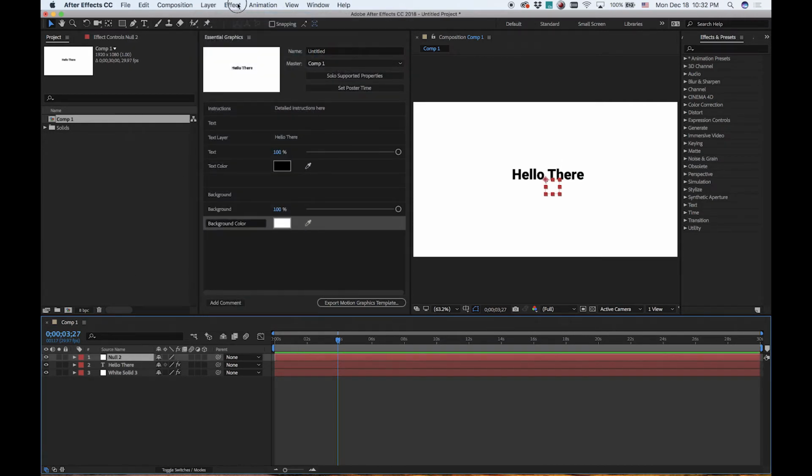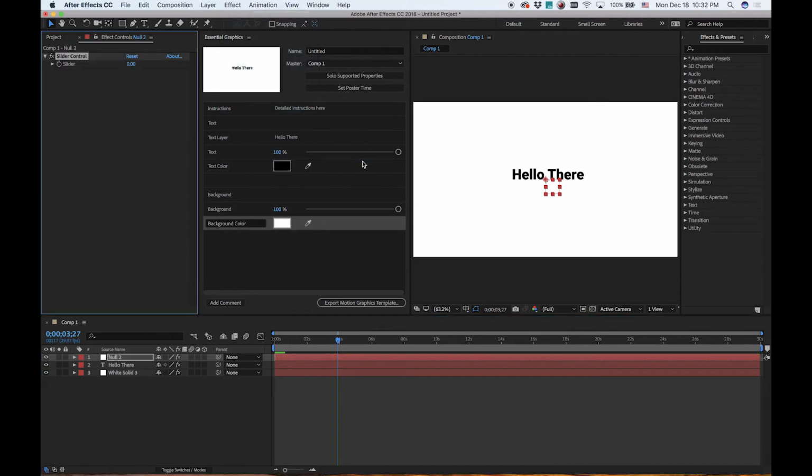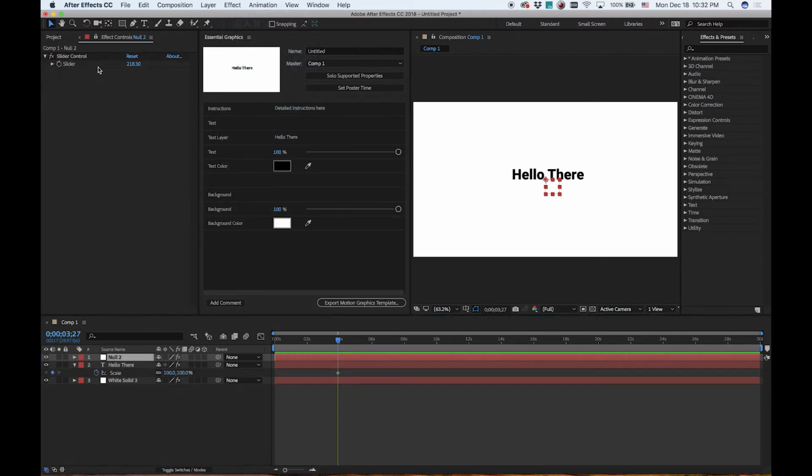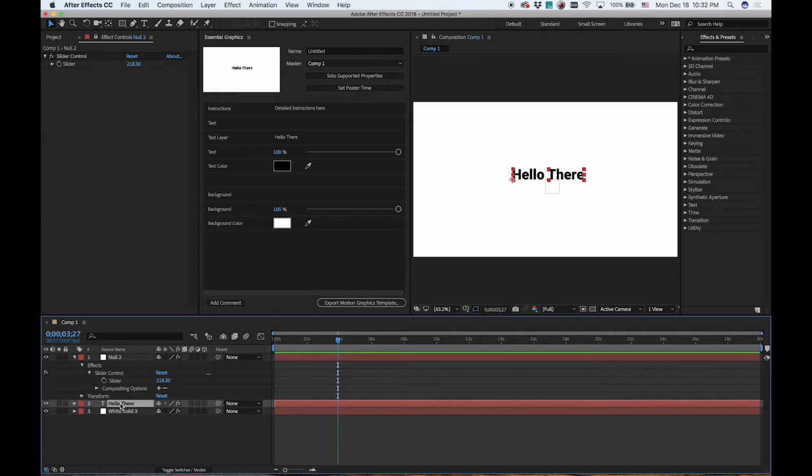Now as we select the null layer, we can go to the Effect menu, Expression Controls, and then to Slider Control to create our own slider. We can look off to our left and see our slider in the Effects Control panel. It worked. We can also see the slider control inside of our null layer as an effect property. To open our scale property, we can highlight our text layer and press S.